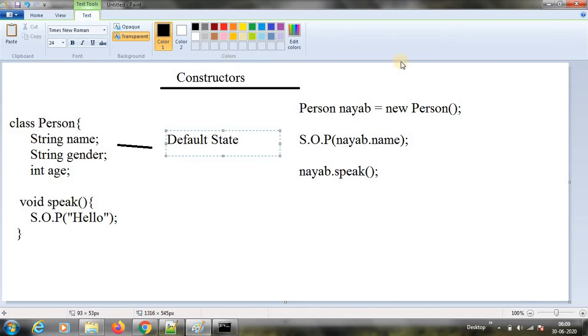So this is the constructor. I hope you understood this topic. So you practice more and more.